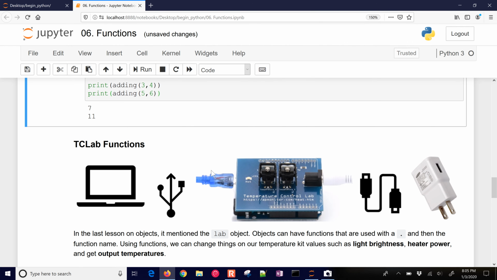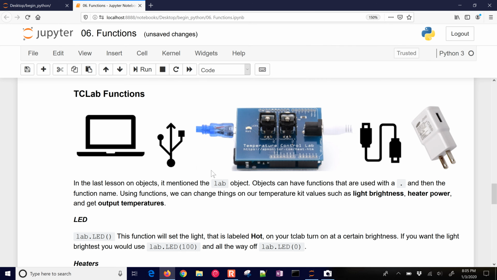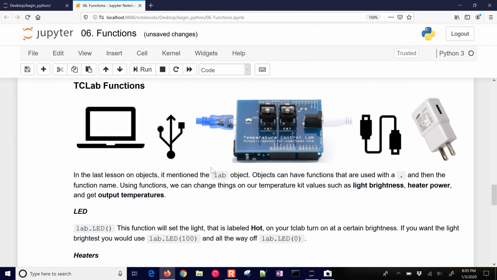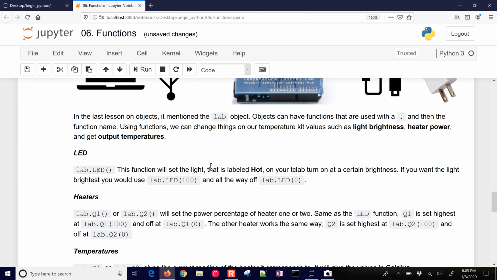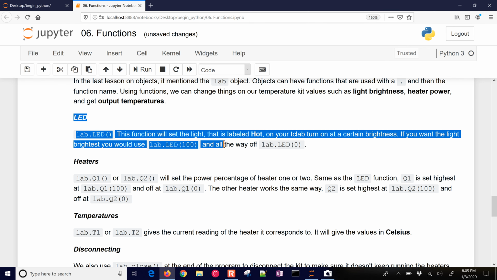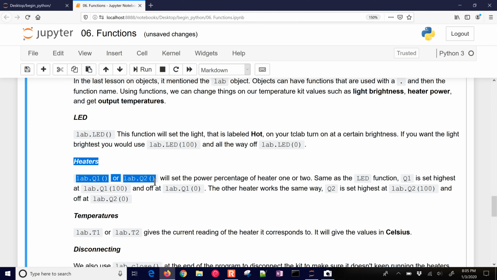Alright, let's go on to TCLab functions, and we'll add a little bit to our source code for the project as well. So we have all of the different functions that we can use with TCLab. We can adjust the LED between 0 and 100. We have heaters as well, the Q2 and Q1 that we can adjust.